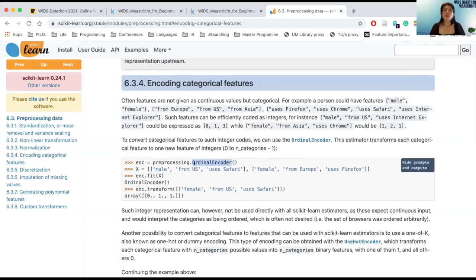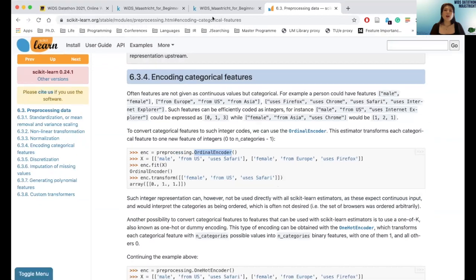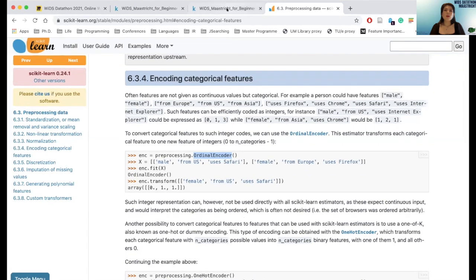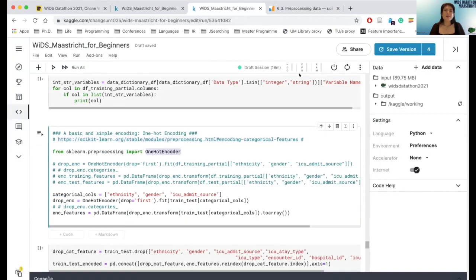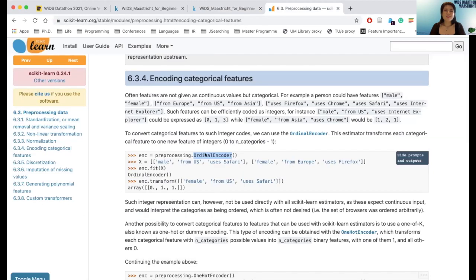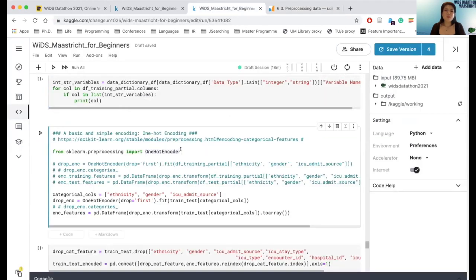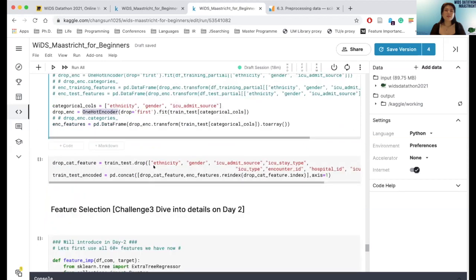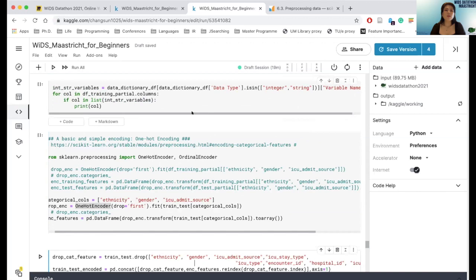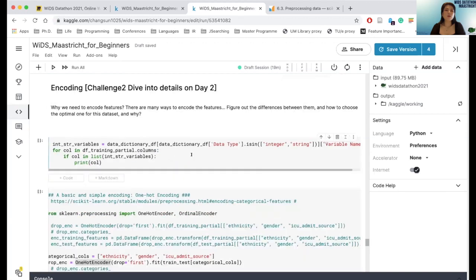Here, like ordinal encoder, you can try using different ones. The way you try it is you just import the name, and then replace the name here, encoder. And please read what they are doing. You need to know what those encodings are doing before you apply that. So this block is just to encode the categorical features to numerical features.